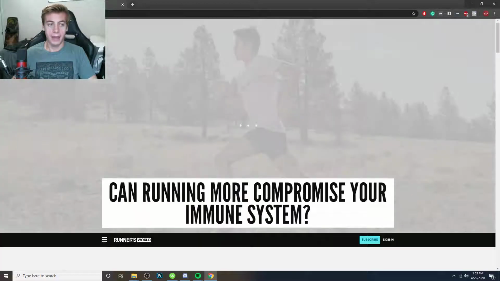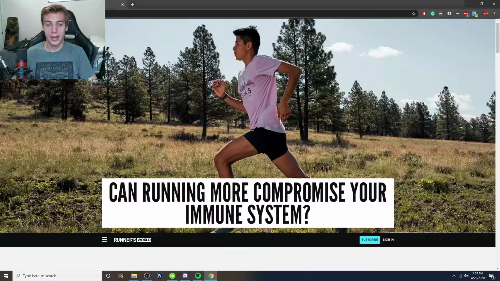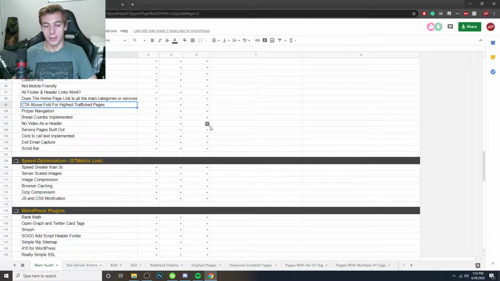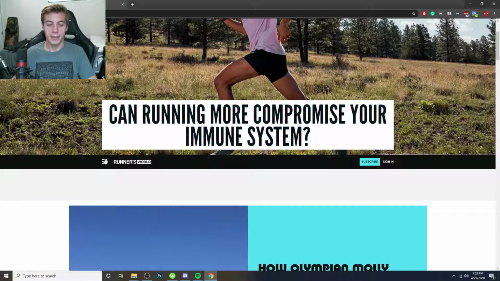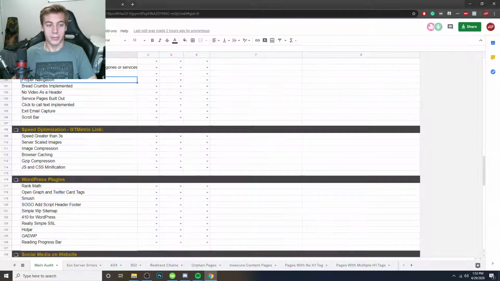So you want to have the CTA above the fold for your highest traffic pages, whether it's your homepage, services, or whatever. Make sure you have that CTA. Now for proper navigation, just make sure the site looks nice with the navigation. Sometimes I've seen some really wacky designs. Even if the other parts of the site look really great, just make sure that is the case and everything is easy to navigate with that.